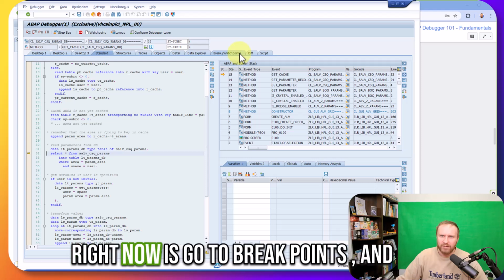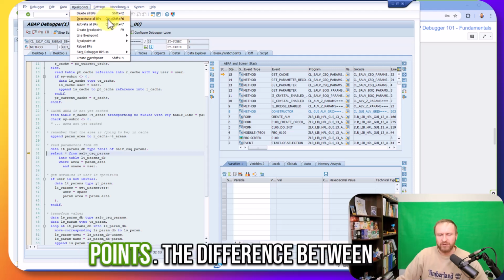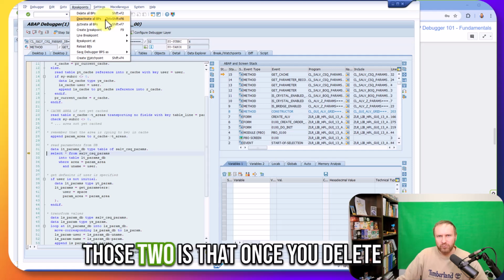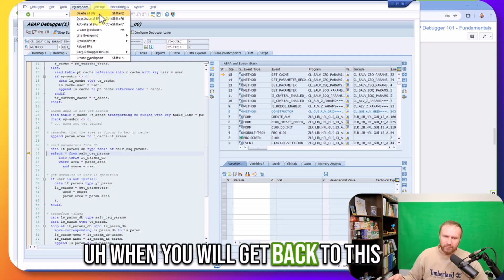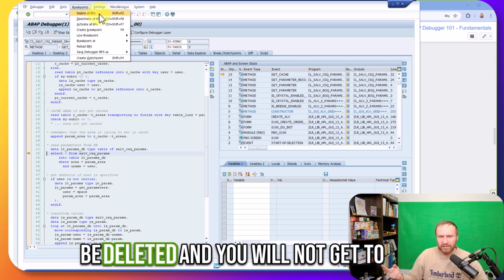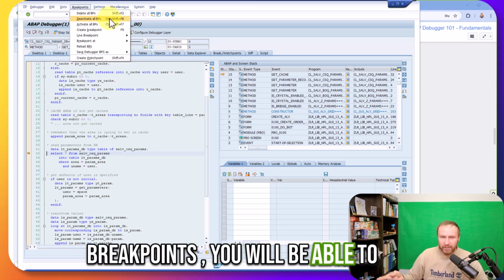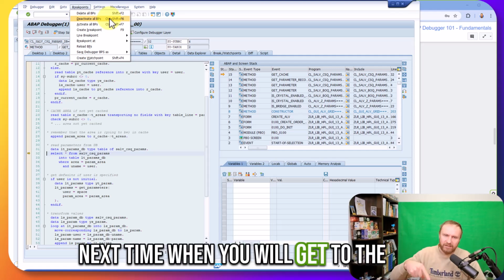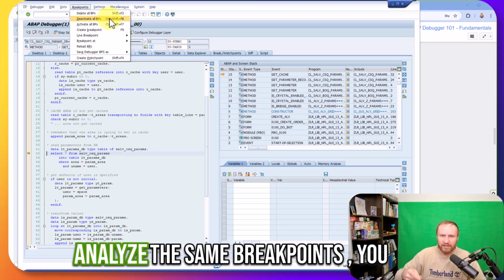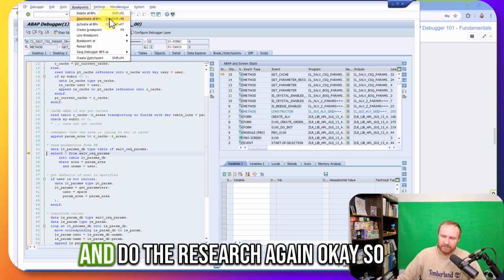What you can do right now is go to breakpoints, and you can either delete all the breakpoints or deactivate all the breakpoints. The difference between those two is that once you delete all the breakpoints, next time you get back to this program, all the breakpoints will be deleted and you will not get to debug mode. If you deactivate all the breakpoints, you will be able to finish this session right now, but next time when you get to the same program and would like to analyze the same breakpoints, you will be able to activate them back and do the research again.